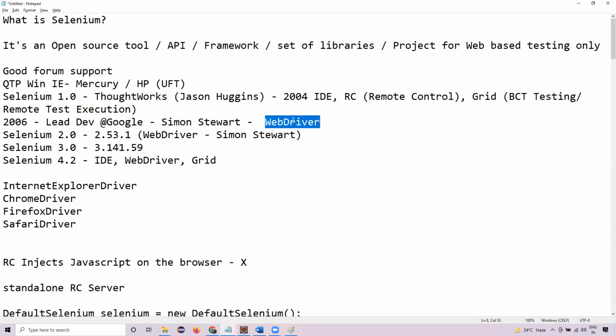And later on, they merged this project with Selenium. So that's the reason we call it Selenium WebDriver or Selenium 2.0, which was the next version from Selenium 1.0. And this release went up till 2.53.1. Now, many companies were still using RC. All of a sudden, they came up with WebDriver. Now they are saying that stop using RC and migrate to WebDriver. Immediately, the migration is not possible, right?